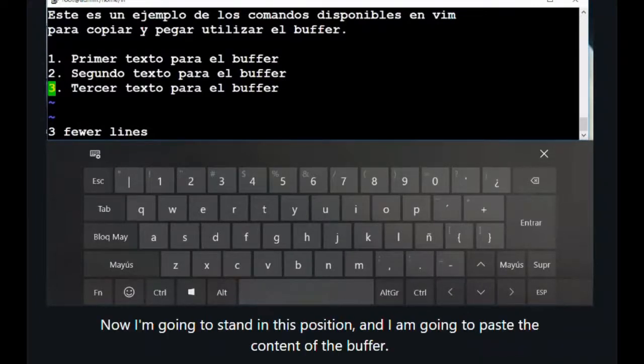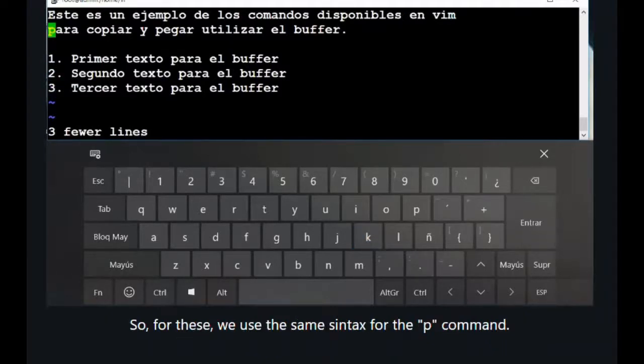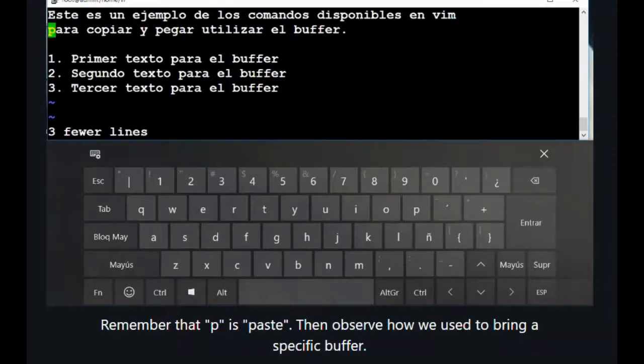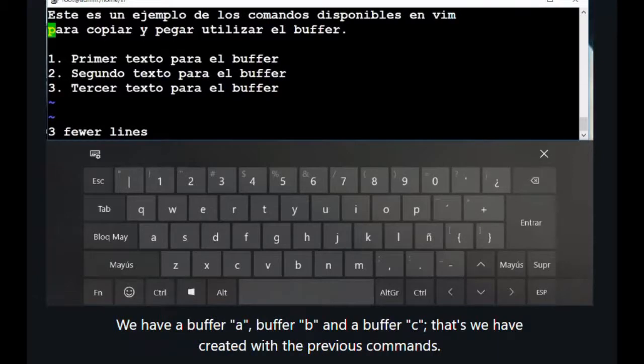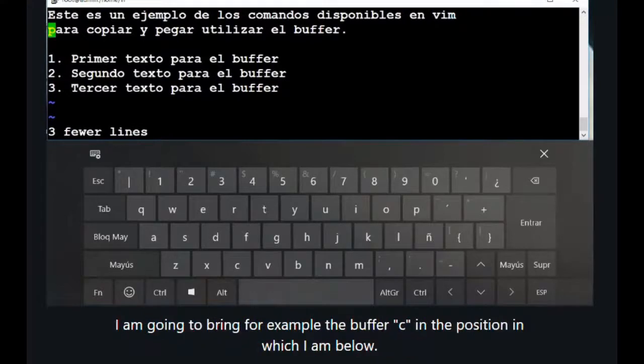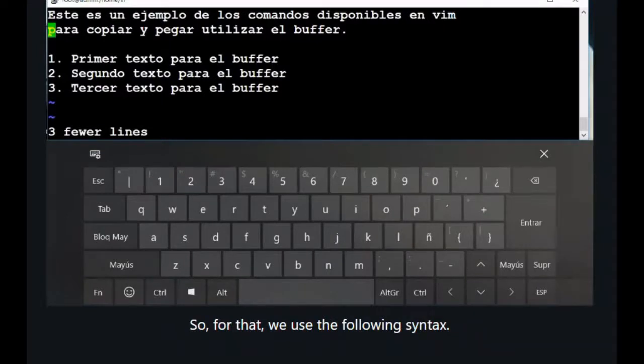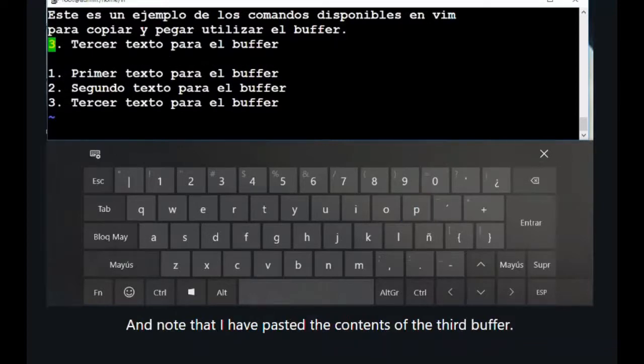Now I'm going to stand in this position and I'm going to paste the content of a buffer. So for this we use the syntax for the P command. Remember that P is paste. Then observe how we bring a specific buffer. We have a buffer A, a buffer B, and a buffer C. That's what we have created with the previous commands. I'm going to bring, for example, the buffer C to the position in which I am. So for that, we use the following syntax. Quote, the name of the buffer C, and the letter p. And note that I have pasted the contents of the buffer.